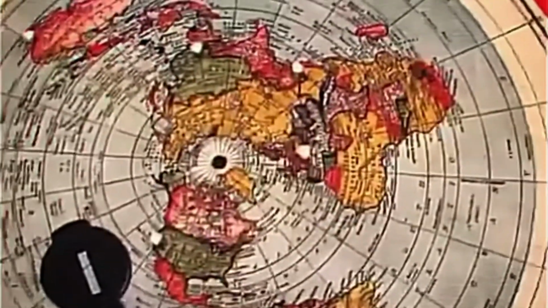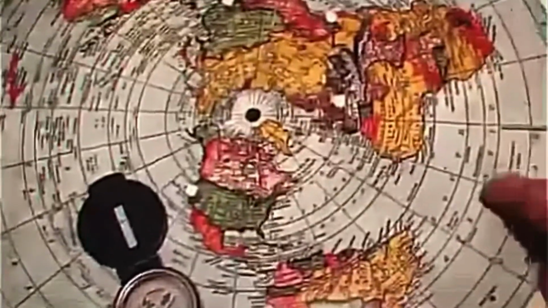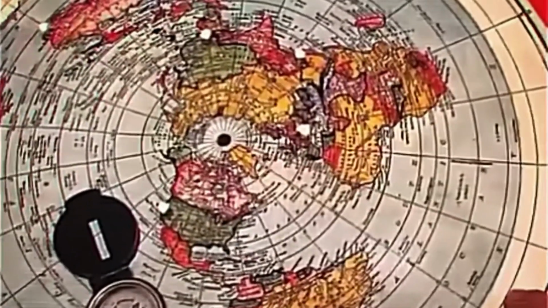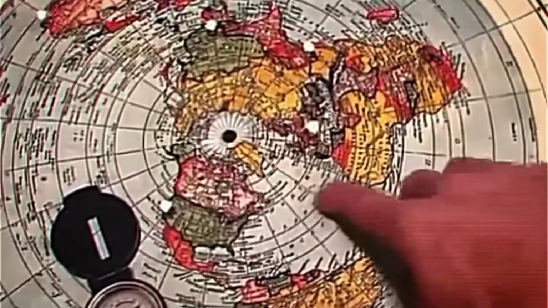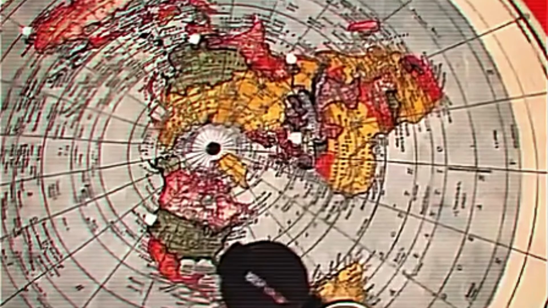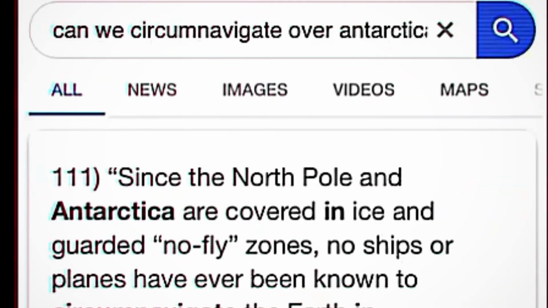So that's why it's called no-fly zones, and you're not allowed to circumnavigate over what they call Antarctica, which is not really Antarctica. It's an ice wall, and it ends there. And that's why they banned you from flying over it, because you'll know once you get there, you can't fly over it. I mean, it's really, really common sense. So just in case we have some Glovers that say, oh, yes, you can. Yes, you can. Well, as you can see here, check it out. Since the North Pole and Antarctica are covered in ice and guarded no-fly zones, no ships or planes have ever been known to circumnavigate the Earth in north to south directions.